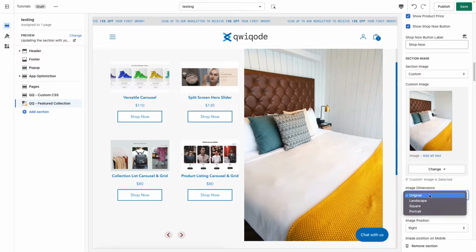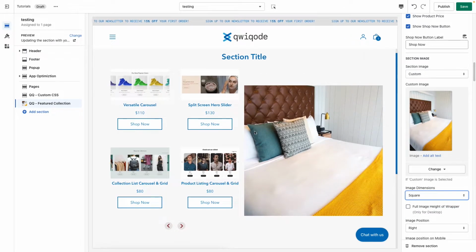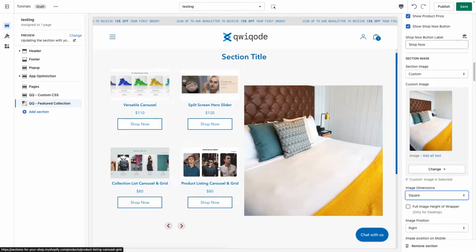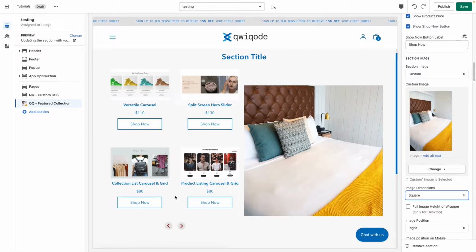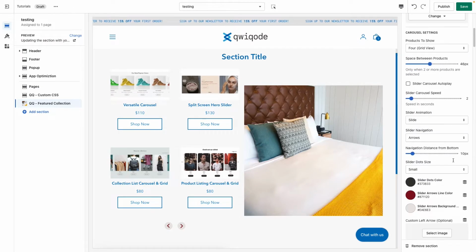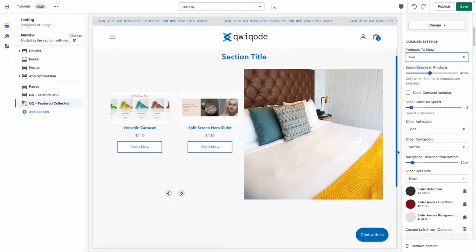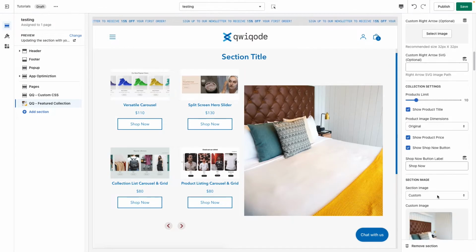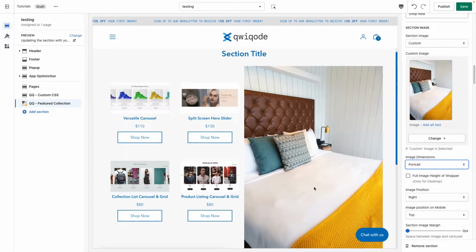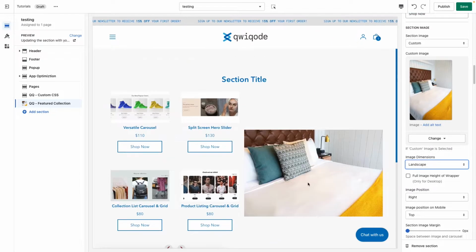Here as well, we can select the image dimensions, so we can choose for it to be a square. And keep in mind that sometimes things won't align here because of the height or the spacing that we have, or the number of items in the grid. For instance, if we go back up here and change this to 2, then things look different and aligned as well. You could choose to have it portrait, landscape, like so.